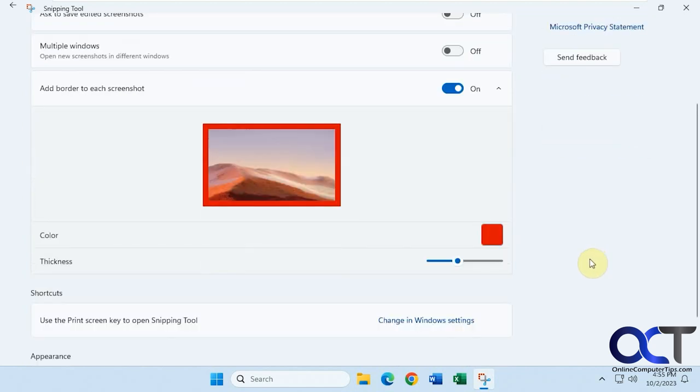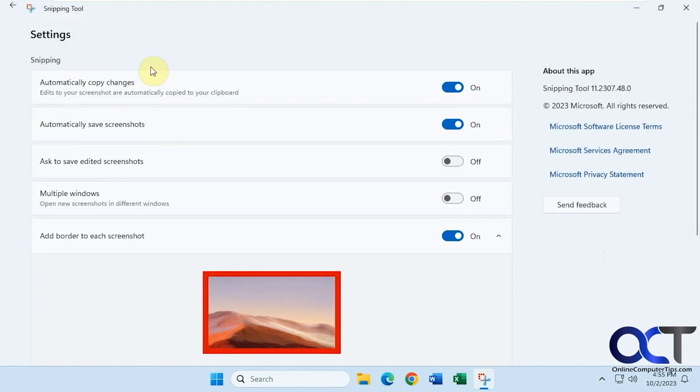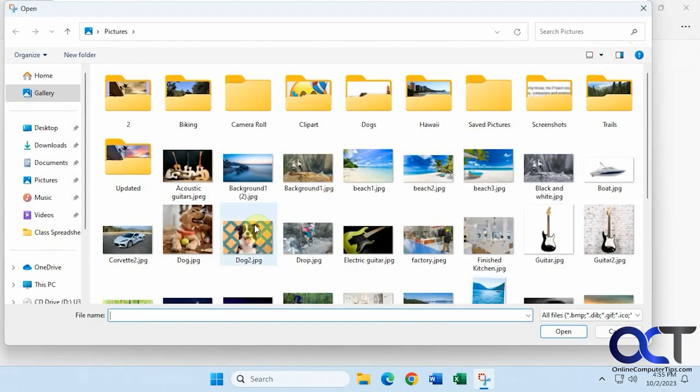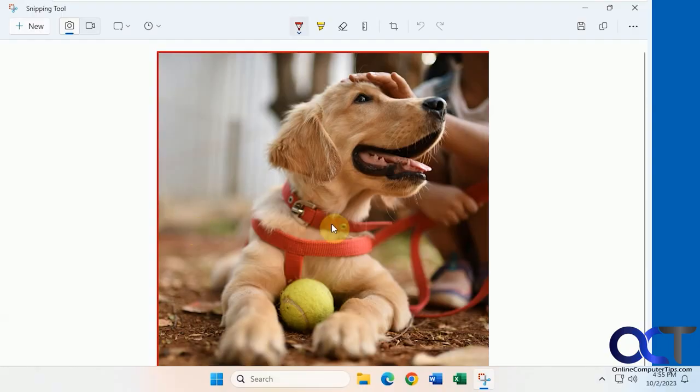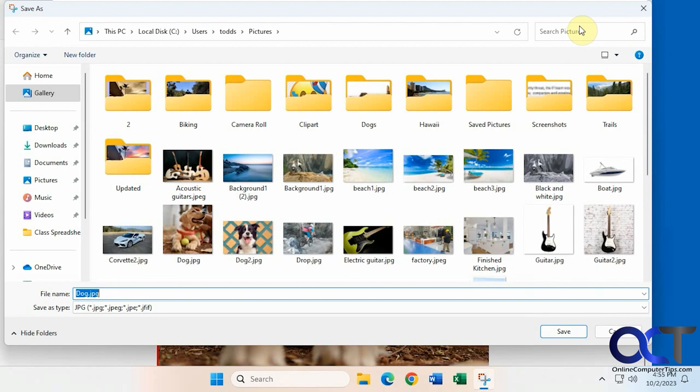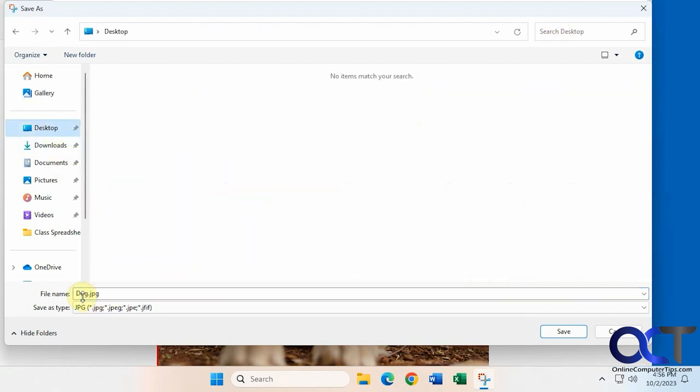So once you have that set, just simply go back. And then you could go up here to the three dots again, open file. So let's open a picture of this dog here. Now you can see it automatically puts a border around it. Now if we do a save as, you could override it. Let's save this on the desktop. Let's call this dog 2.